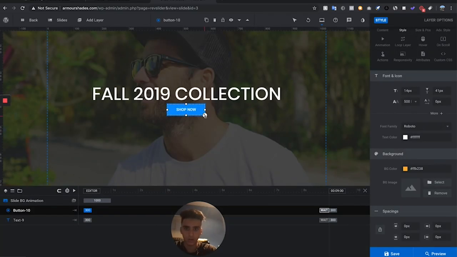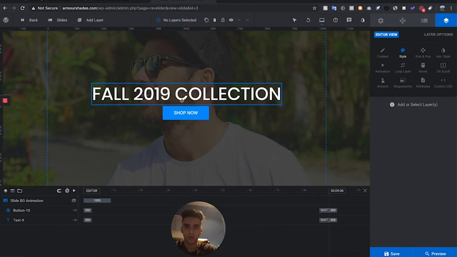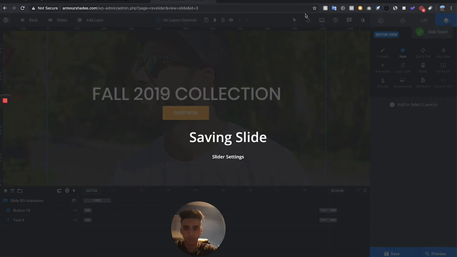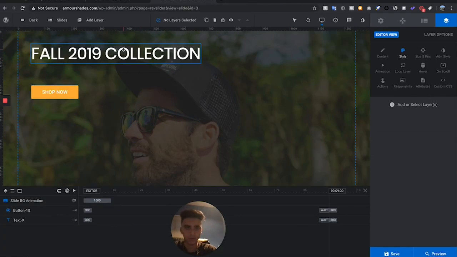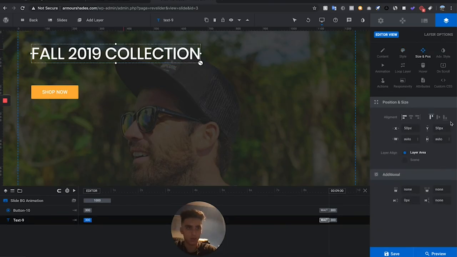Cool, that's good. Make the button a little bit bigger. That's good. So there is that. Oops, yeah, there we go. Okay, so we're just gonna hit save. Now what you guys want to do is you want to go up here and then go to desktop. We're gonna have to do this again for each different device.